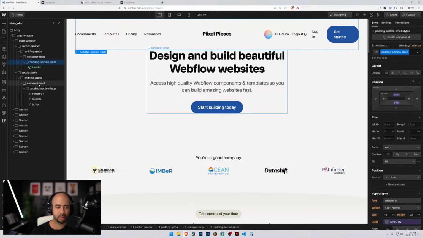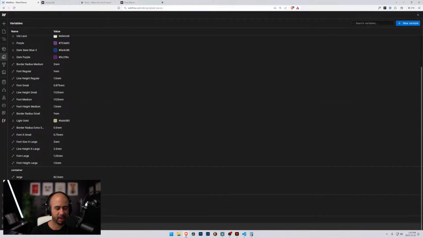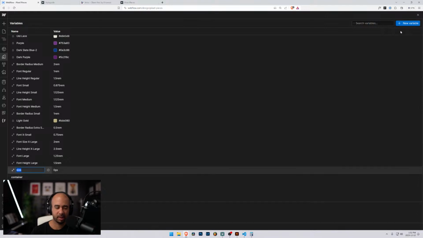Padding section small. Padding section large. So let's go into our variables again, because we do have something for padding. We can't even reorganize these, can we? That's annoying. Padding medium.